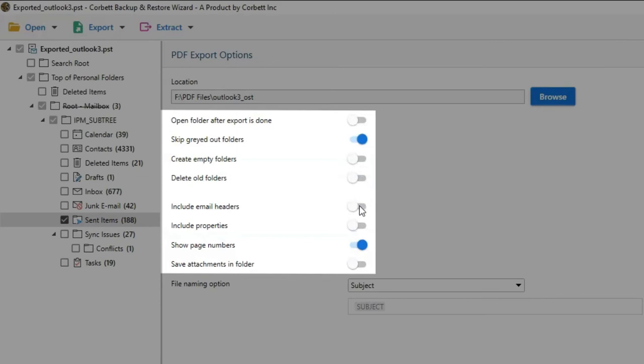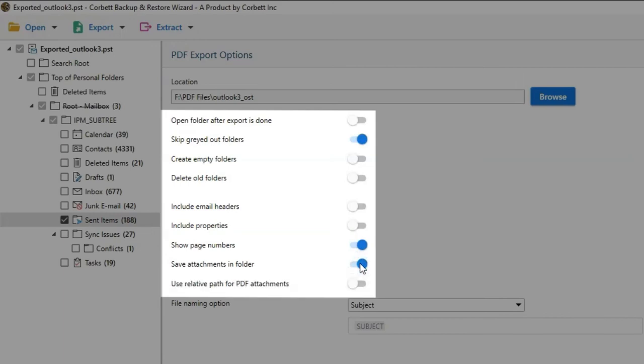Next is Include email header. We recommend you disable this. Next is Include properties options. Other is Show page number. If you enable this option, it allows you to insert page numbers. The last one is Save attachments in a folder. Enabling this option, you can save attachments in a separate folder. Last option is Use relative path for PDF attachments.